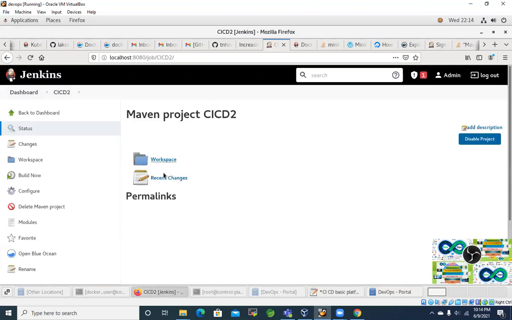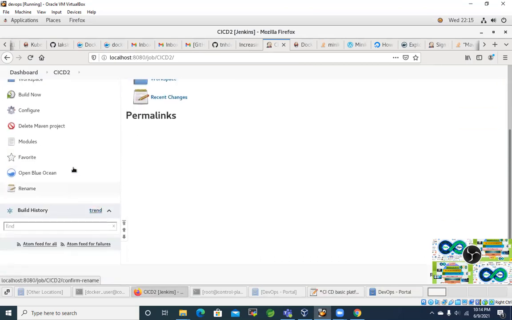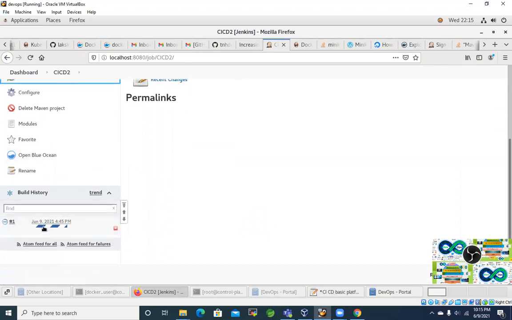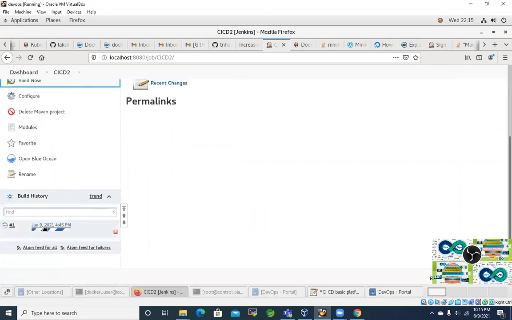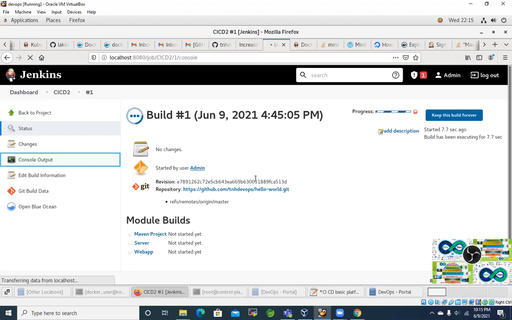Okay, so now we have the project ready to be built. Just go down and say build now. Once I click build now, if you go down here, the build starts like this. I can click here and watch the console output. You can see the build has started and is running now, and I can get the details from the console output.